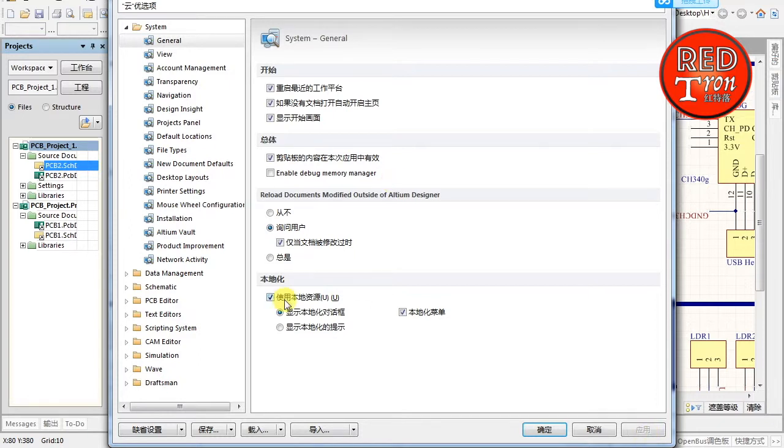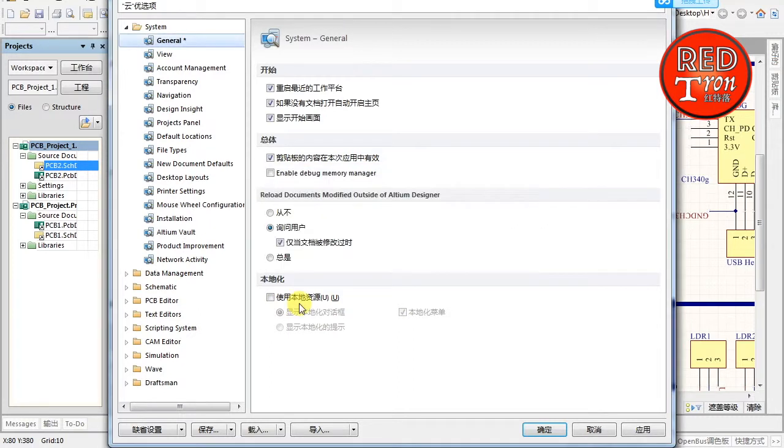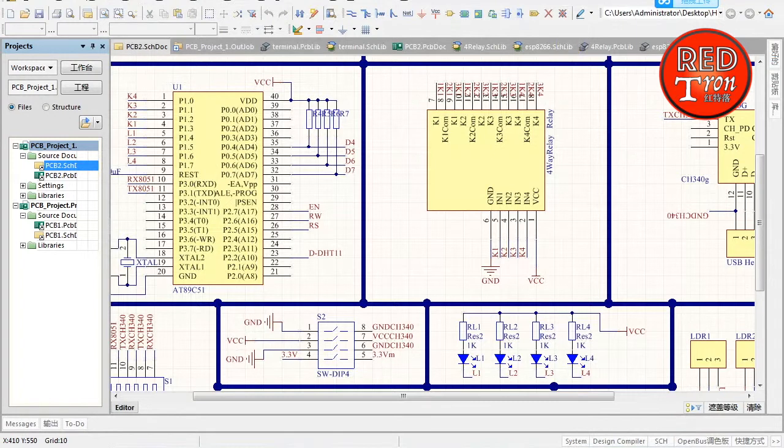So go ahead and uncheck this box, and it says you will have to restart the application for the setting to work, then press OK. Once you have unchecked this, the program will no longer use the default setting from your Windows, no matter what kind of Windows you are. If you are French, Chinese or Japanese, it doesn't care. When you uncheck this box, it will set it to the default language. Then you have to press Apply, and then press OK. Now all you have to do is close the application, to close the software.